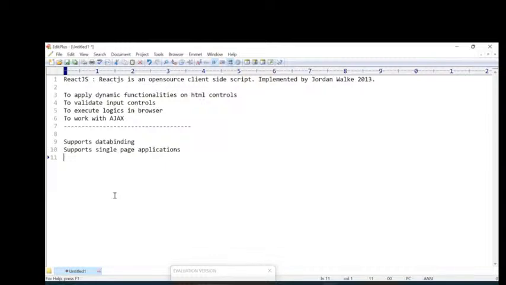Single page application means without reloading the browser, we can navigate to the other pages. For example, you are on the home page and you want to open about us or contact us. Then we send a request to the server and the page is reloaded. But here, without reloading the browser, we can access the other pages. That is the concept of single page application.